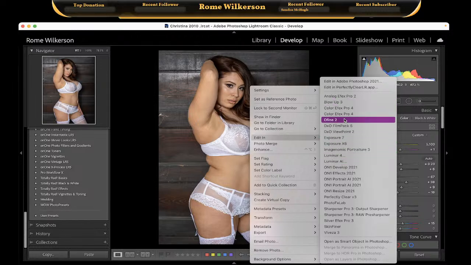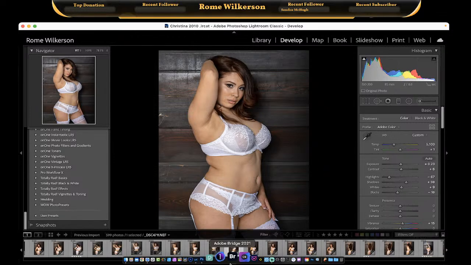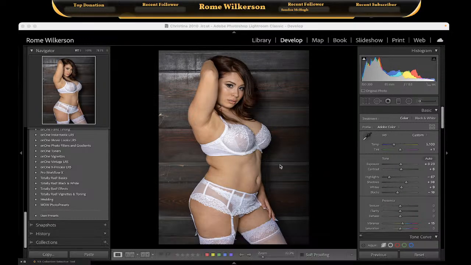So you could still round trip right here from Lightroom. You could go into any of these other plugins and do whatever it is you need to do and then come right back to Lightroom without ever going to Photoshop. So, you know, that's that. So let's go ahead and open this in Photoshop. Give it a couple of seconds. It's a big file.